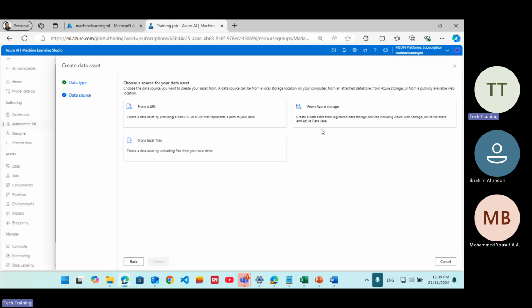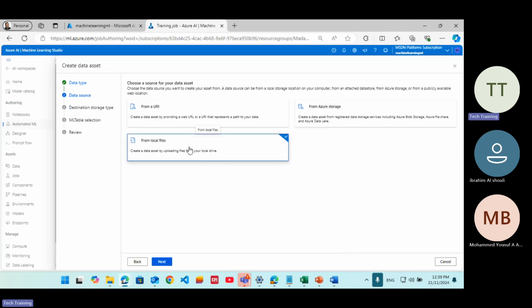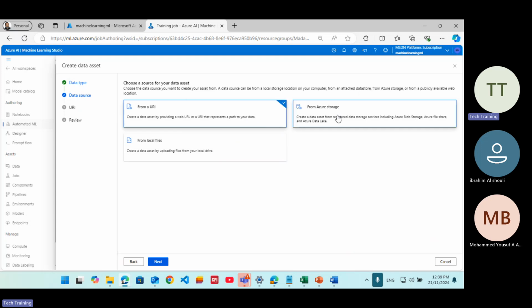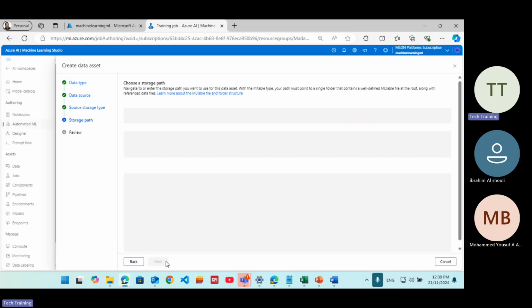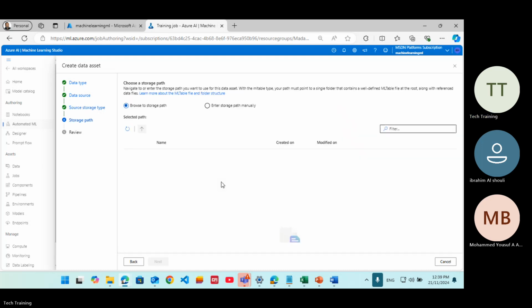If I have the files from local files, I would go and select the files. If I have it from a URL or from an Azure storage, this is our selection. It would be our selection workspace. Let me show. It is in November 21. I guess this is the one I want to use. It's not taking this one because the data is not tabular.